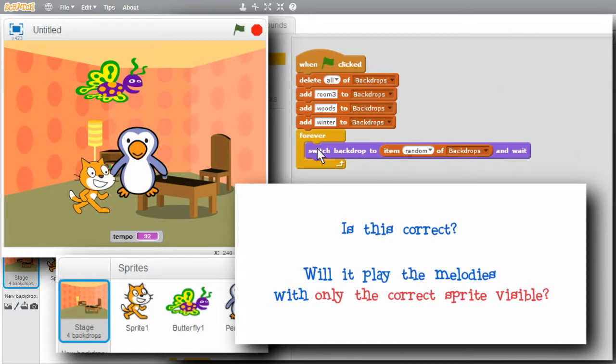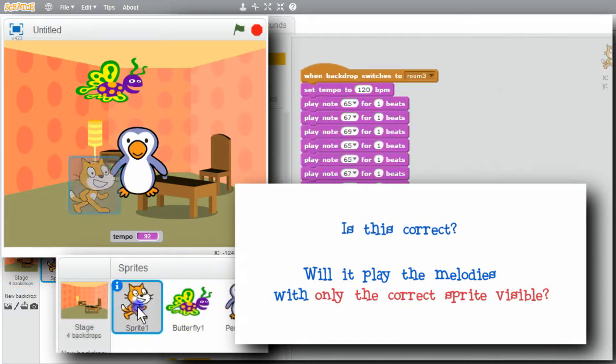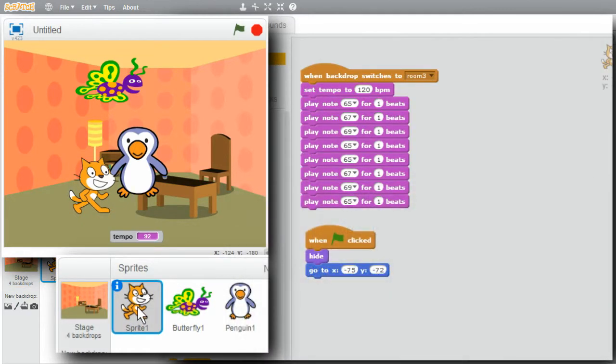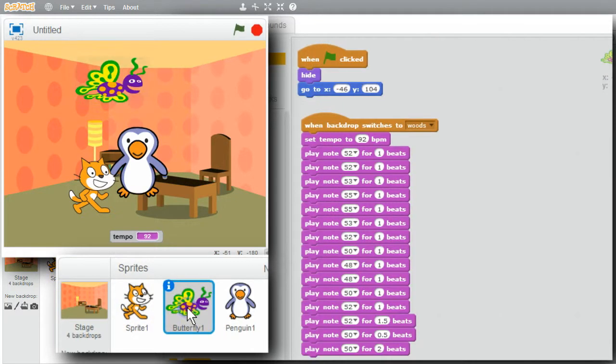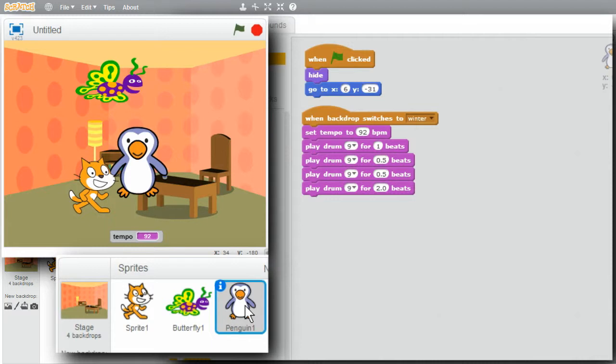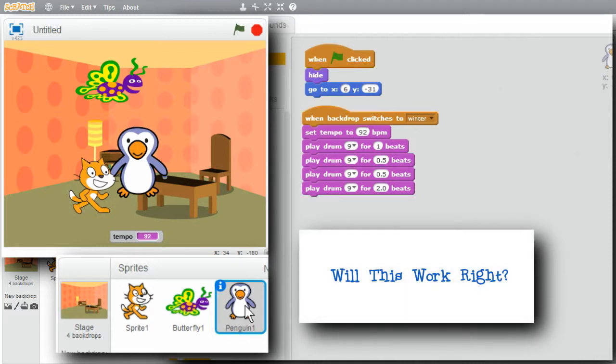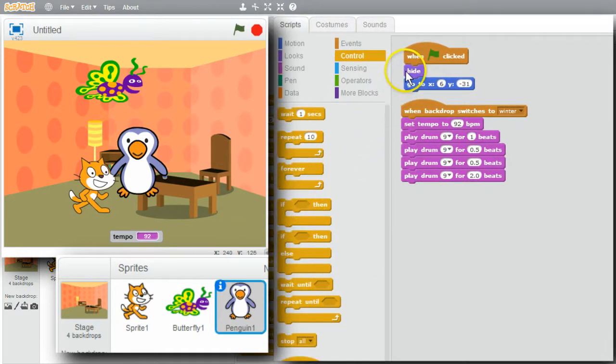Is this program correct? Will it play the melodies and show only the sprite that's playing it? Here's the cats, the butterflies, and the penguins. They all hide initially. Will this work right? No, it's not going to. All the sprites hide, but they never show again. The sprites won't be visible when the backdrop switches for them to play their melody. I'll go back to looks.